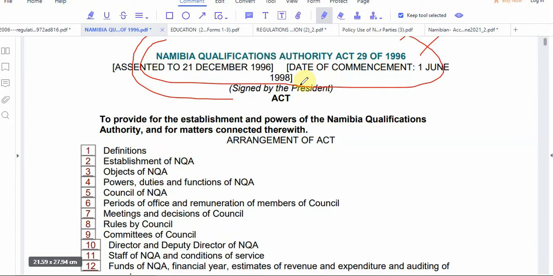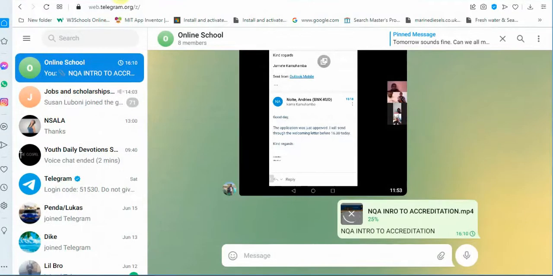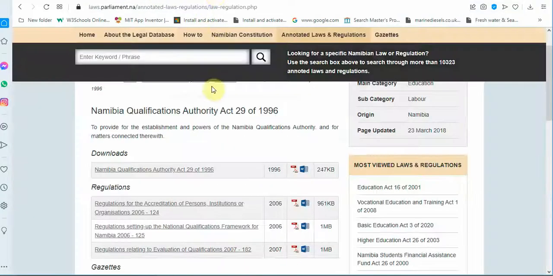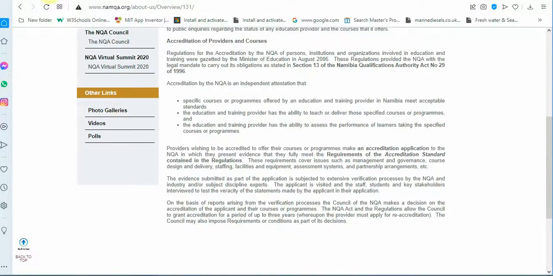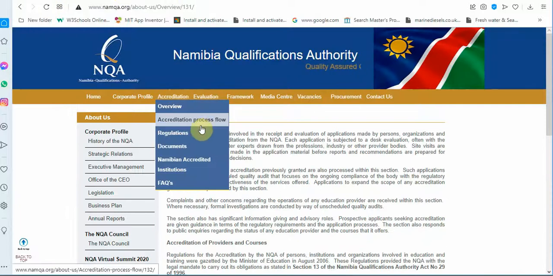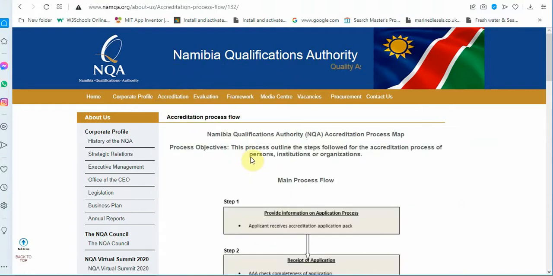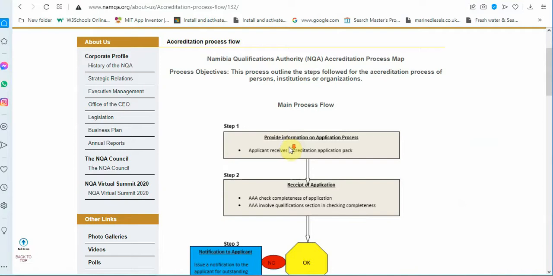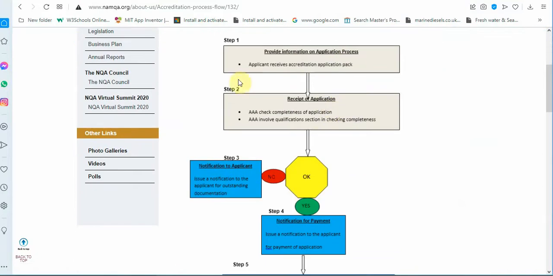And before we look at the standards, let's quickly look at the accreditation process, or accreditation procedure, how NQA goes about accrediting an accreditation application. So we are going to look at the accreditation process on their website. You find it. It says that the main process is as follows.